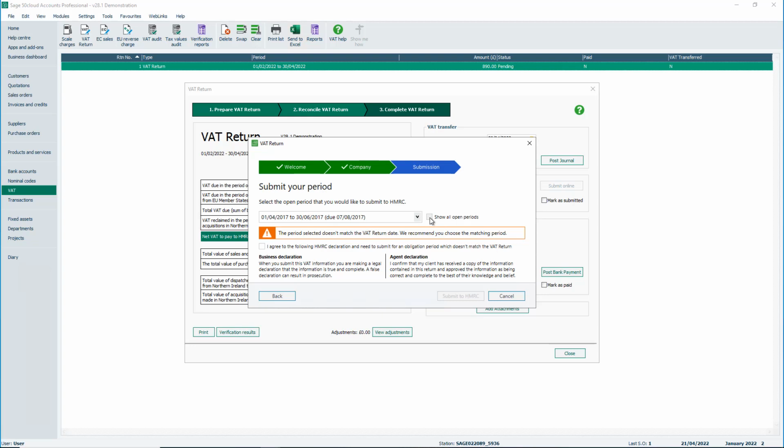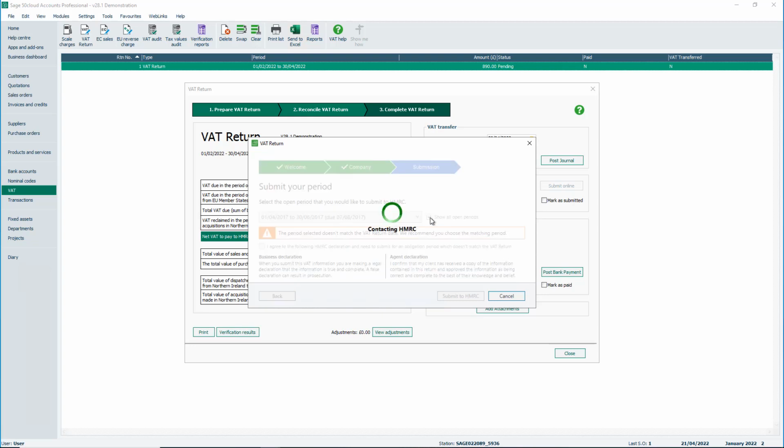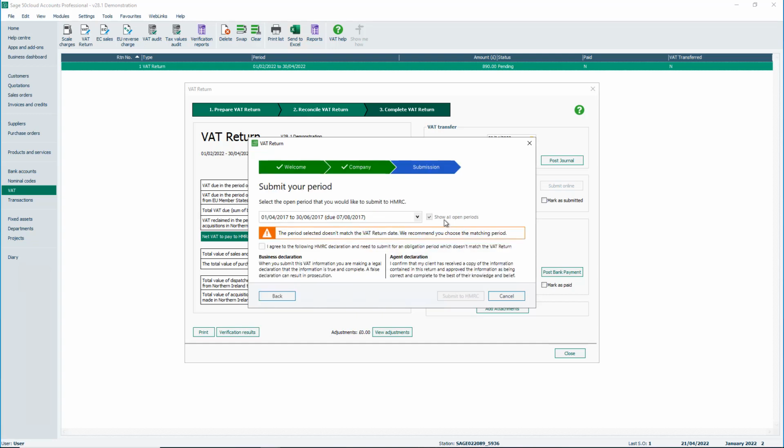In addition, we've also added the ability to select the checkbox for all open periods. So in situations where an old period remains open or has been reopened, which may happen in specific circumstances where HMRC require an older period to be submitted, the software can pull through all obligation periods which remain open with HMRC.